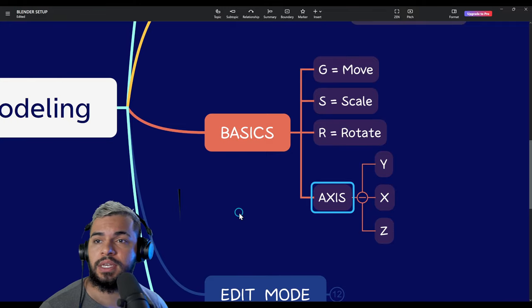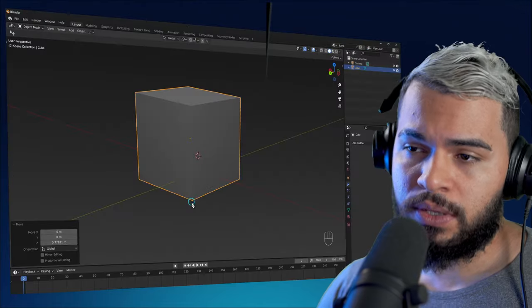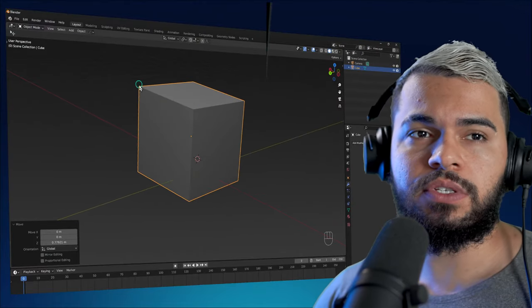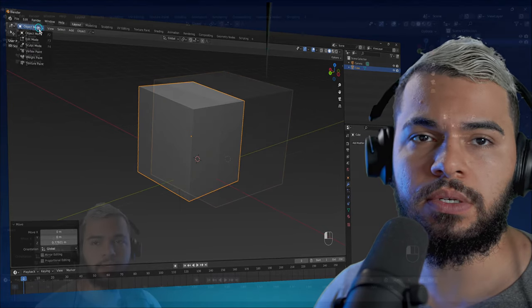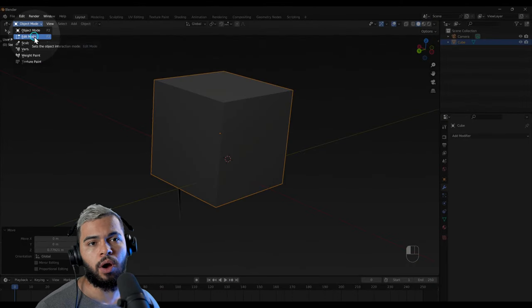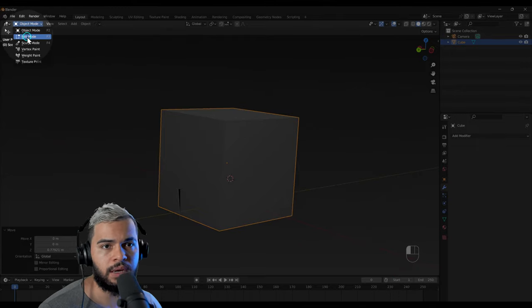Nothing more than that. All right, having these commands in mind, now we can start the modeling. So far we have just seen the object view mode, which is this one here on top. To make this object, let's say I want to start to model this. How? Edit mode.